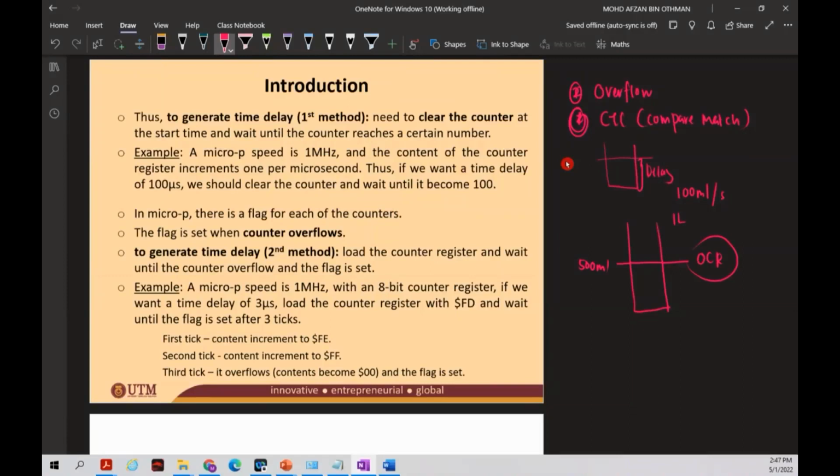Then you pour the water inside, and the flow rate is 100 milliliters per second. First it reaches here, generating 1 second, then 200 ml, another second. Now it becomes 2 seconds, 3, 4, and when it reaches 500 milliliters, the flag will be raised.